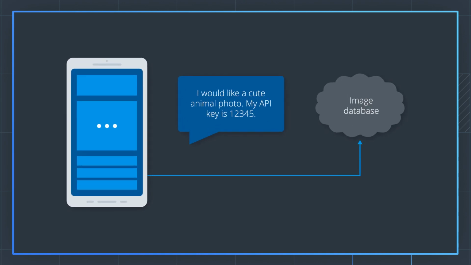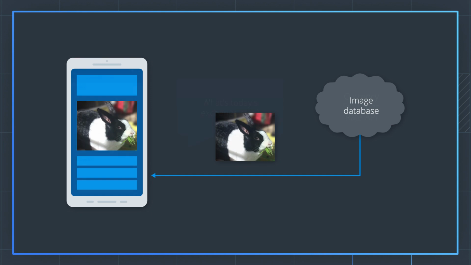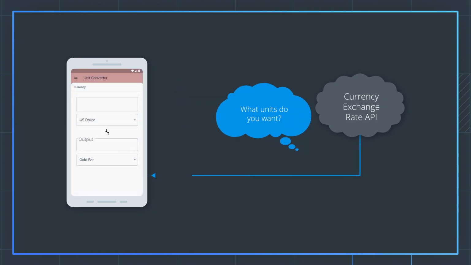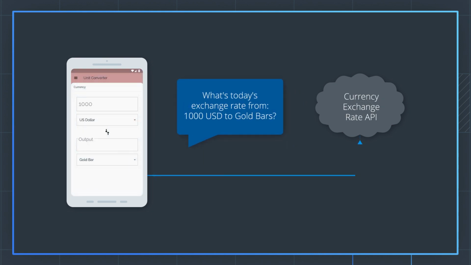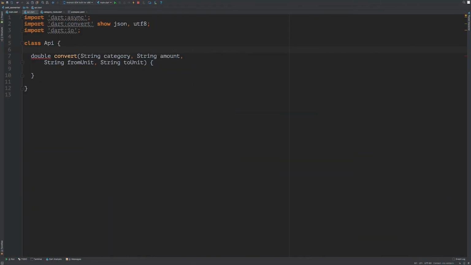Sometimes the data you want to save changes, so you can't save it in an asset. For example, you might want to randomly select a cute animal picture from an API each day. Or, for this app, you might want to know this moment's exchange rate for currencies. For this, we will call an API which retrieves real-time data.